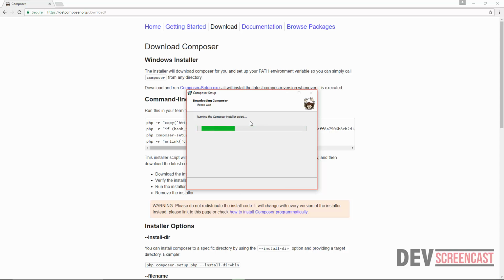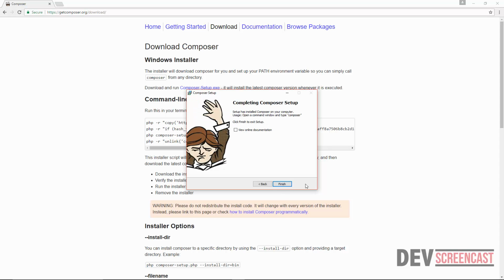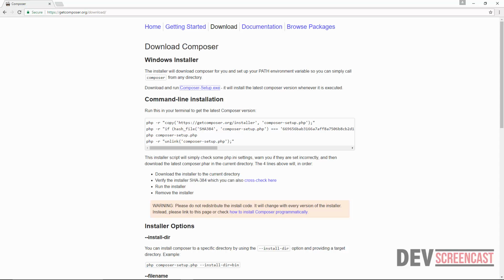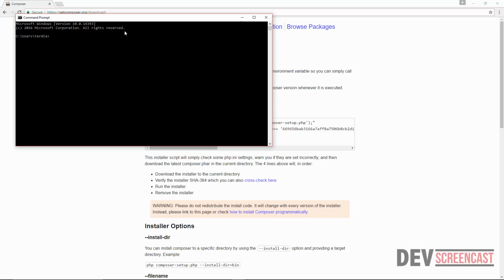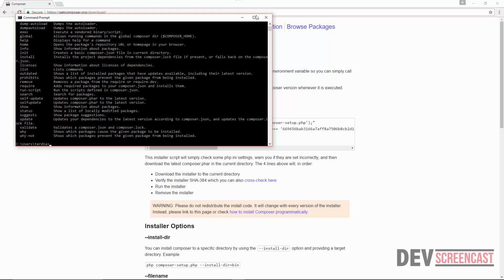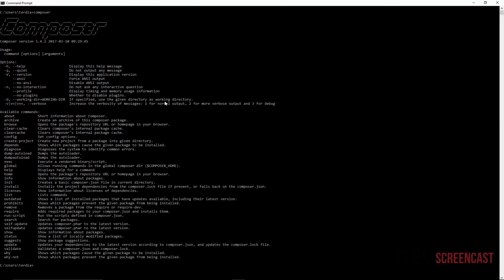This way, Composer is going to be installed globally on our system so that from anywhere we can just type in Composer in the command prompt and then we'll be able to use it. Click on next and then click on finish. All right, that's all. We have successfully installed Composer on Windows. What we now need to do is open the command prompt and see if we can actually access Composer. Type in CMD to open your command prompt, and then just type in Composer. All right, so you can see that I'm able to access Composer.